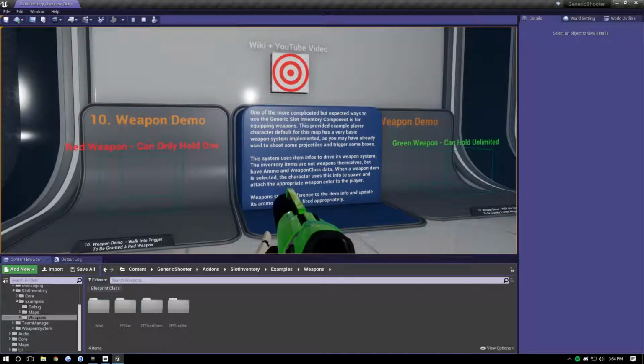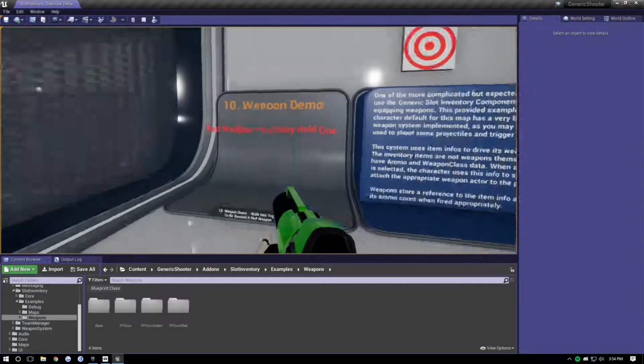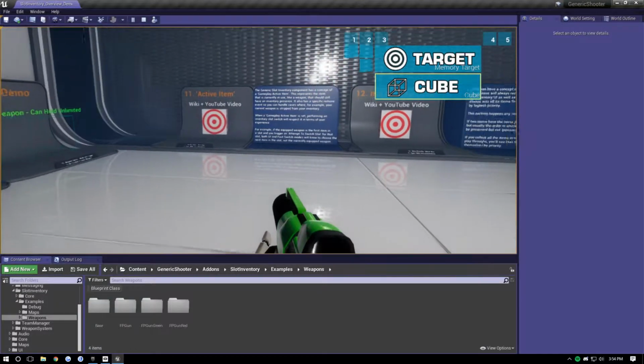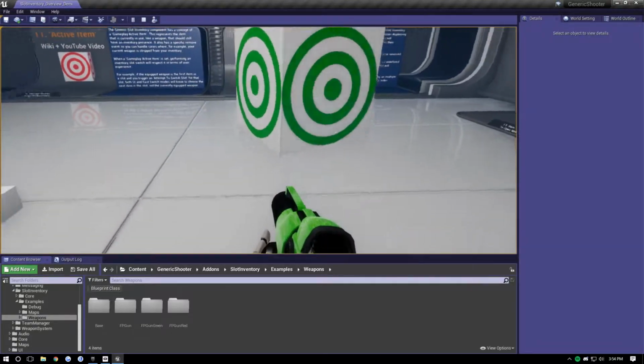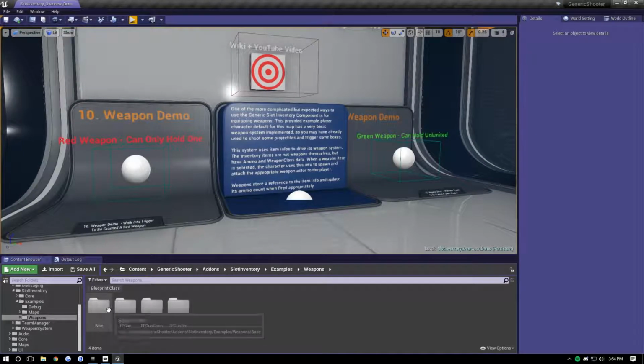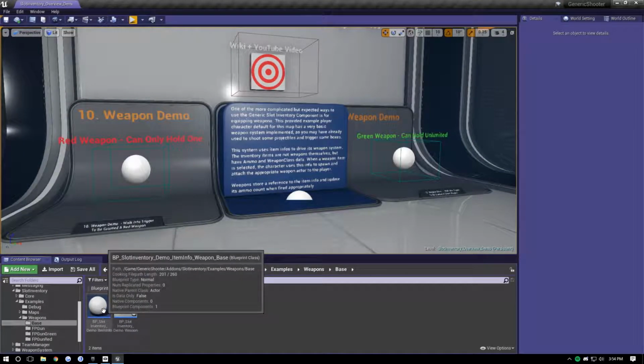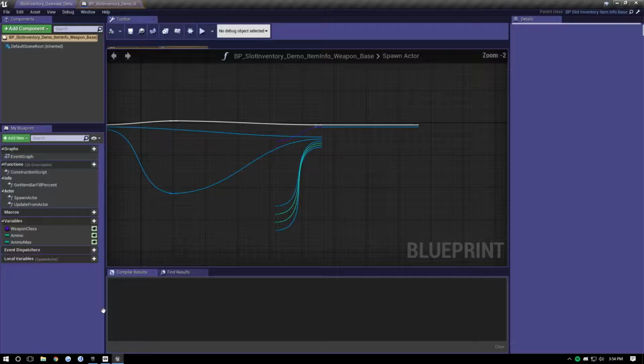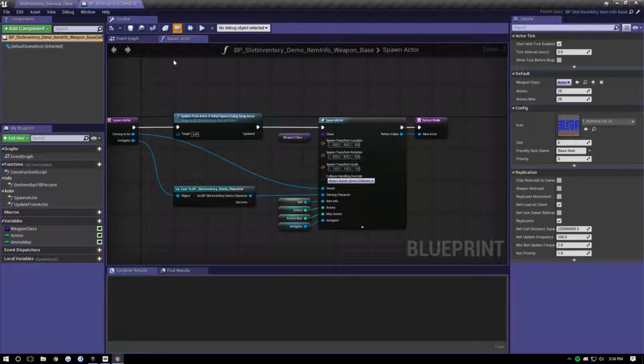Now, this weapon is spawned in our hands instead of being spawned in the world like, say, the cube or the memory target actor. So how is this accomplished? Well, first we'll take a look at this class called the Slot Inventory Demo Item Info Weapon Base. It's a long class name, but this class is simply the base class that all weapon item infos stem from. Now, there's not a whole lot to this class.